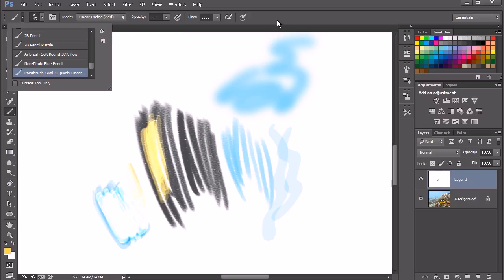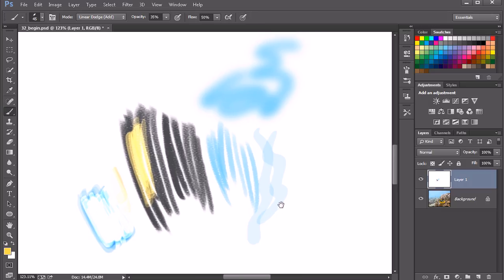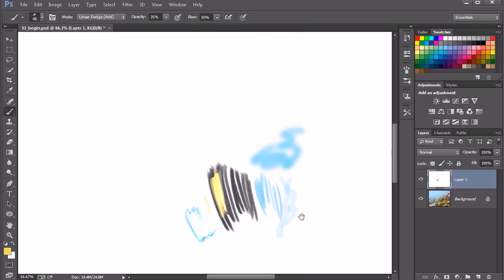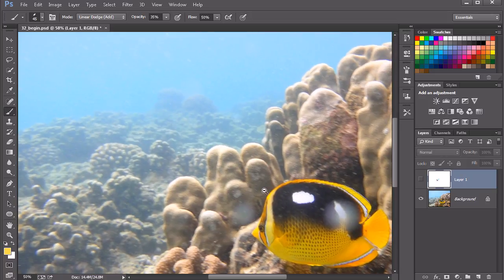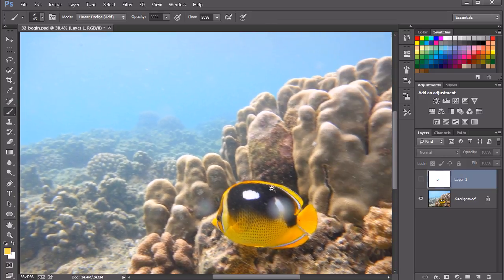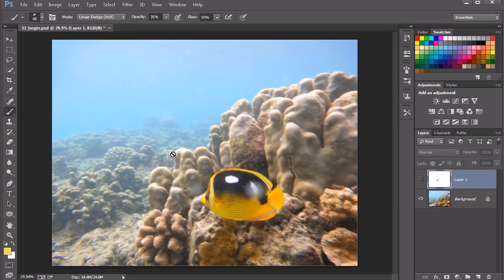But these are tool presets, and these are a really great way to remember specific settings for a task that you do over and over again inside of Photoshop, and save them all inside one central location, in this case a tool preset. So with that said, let's go ahead and move on to our next lesson.